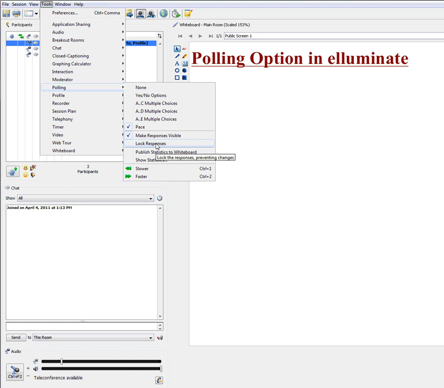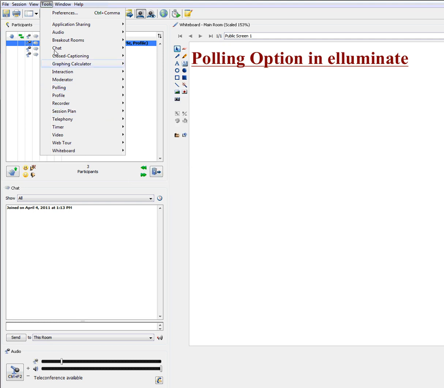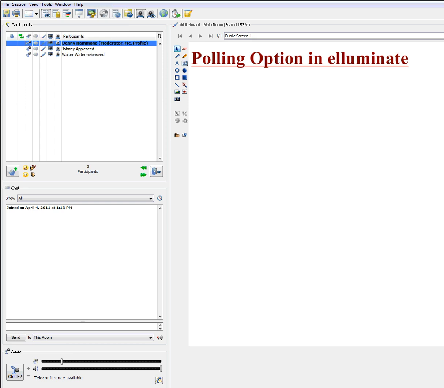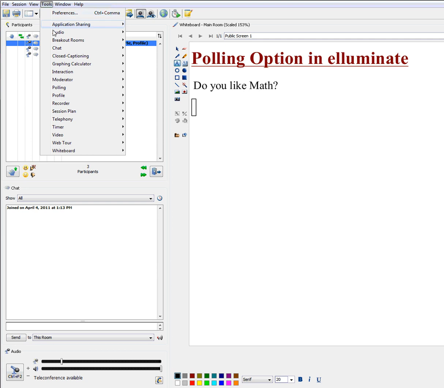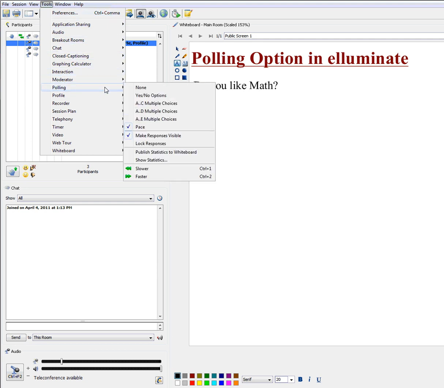There are some other options here. Let's take a look at creating a polling question now, and then how we would use this. So let's say I just want to type a question up here. Do you like math? Just as simple as that. So this would be a yes or no question. So what I would do is go up to Tools, go down to Polling, and since this is a yes or no question, I'm going to click the yes or no option.